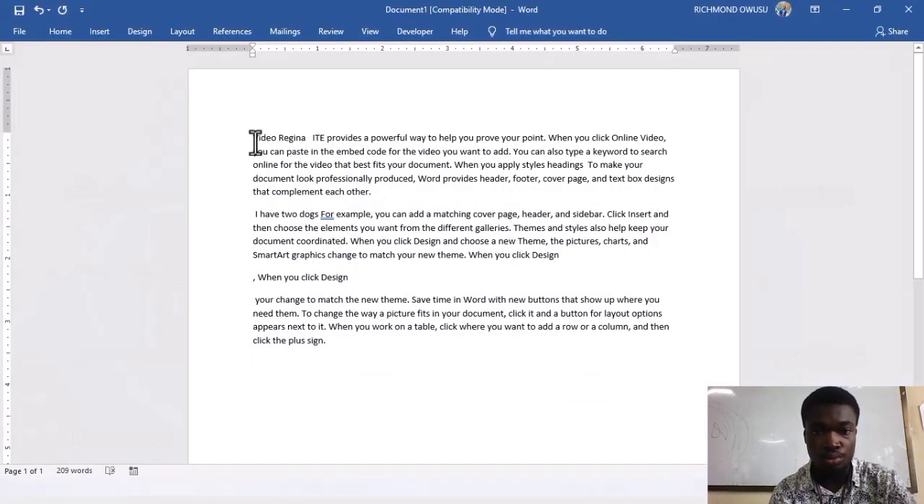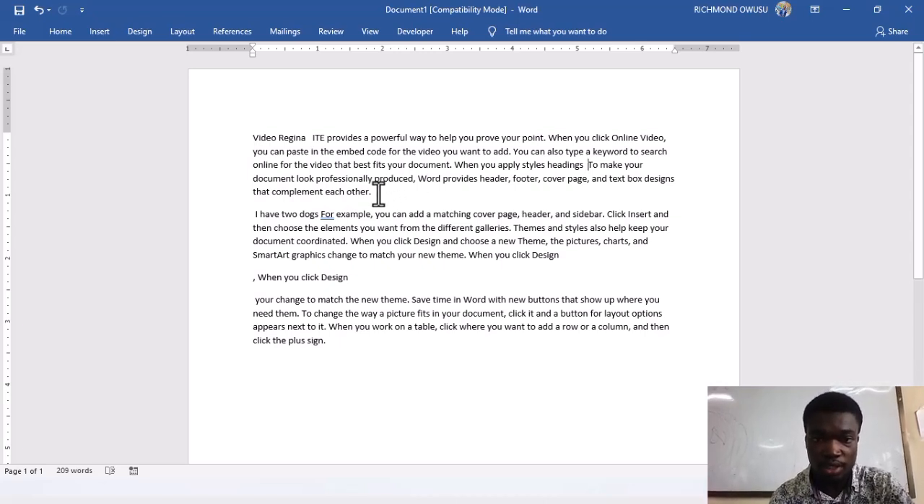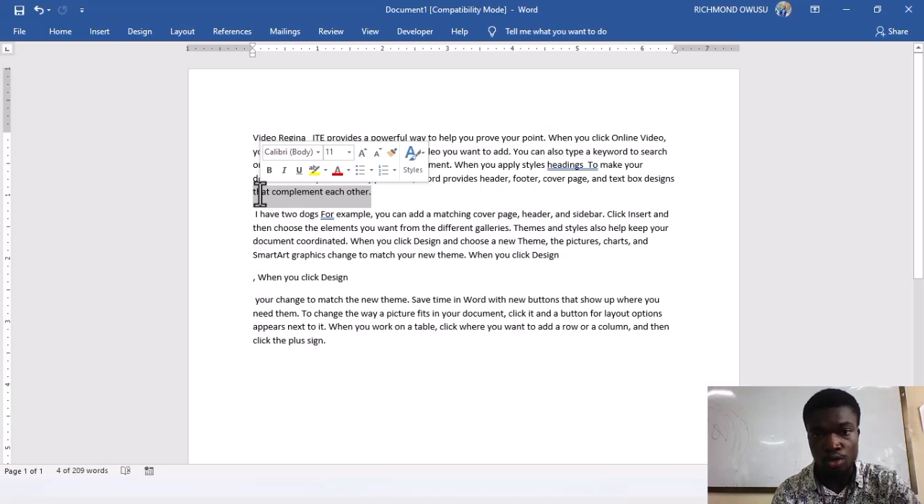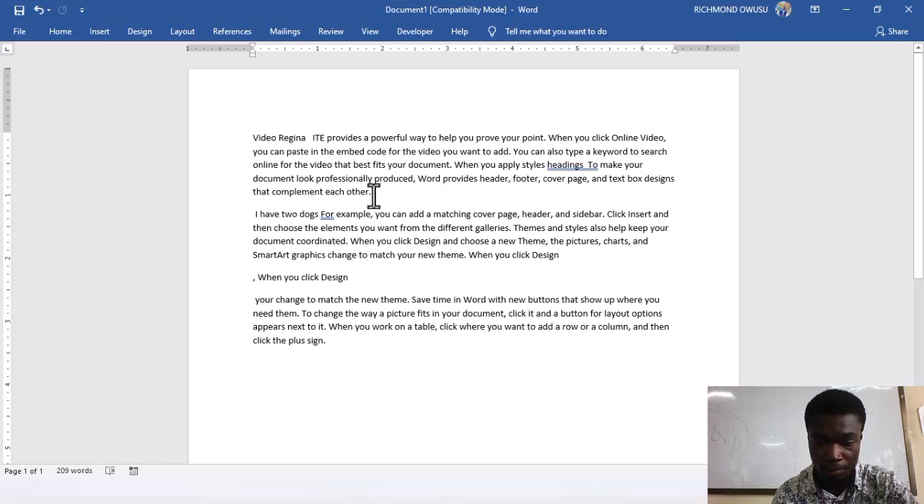So the text has already been generated, and first and foremost, we said we can delete the text using the backspace. So let's assume we want to delete from this place up to that place. We will position our cursor here, then we press the backspace.